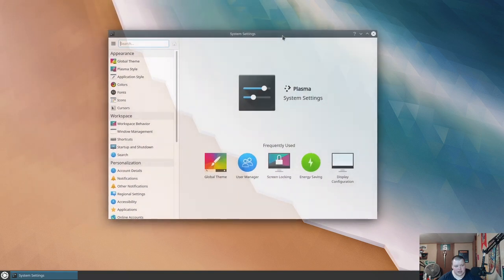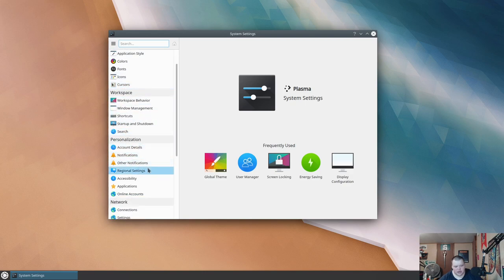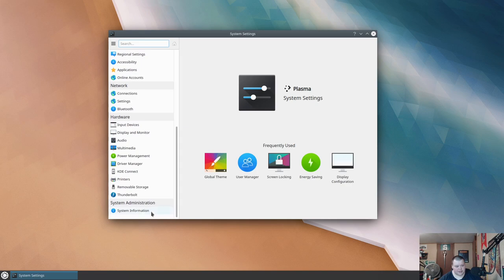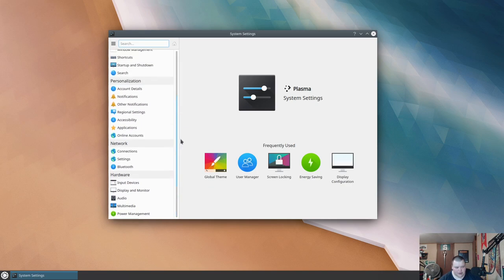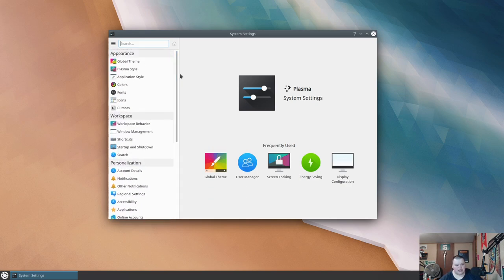So if you open this up as a new user, you're probably going to be a little lost. But I think once you've used KDE for a little while and used Linux, you'll be able to navigate very easily. So, I mean, it's not as if this is the most complicated or mismanaged settings panel out there in the world. It's very well labeled. So you have the appearance section, a workspace section, personalization, network, hardware, and system administration. There's nothing confusing about that. Now, it's obviously when you get into these little categories that it can get really wonky.